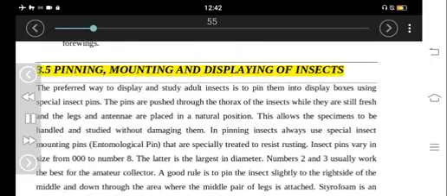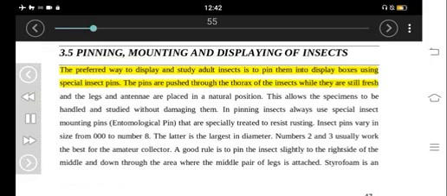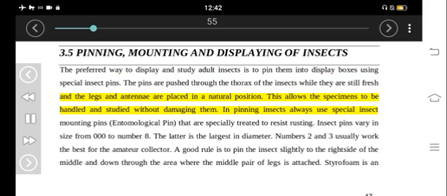3.5 Pinning, mounting and displaying of insects. The preferred way to display and study adult insects is to pin them into display boxes using special insect pins. The pins are pushed through the thorax of the insects while they are still fresh, and the legs and antennae are placed in a natural position. This allows the specimens to be handled and studied without damaging them.